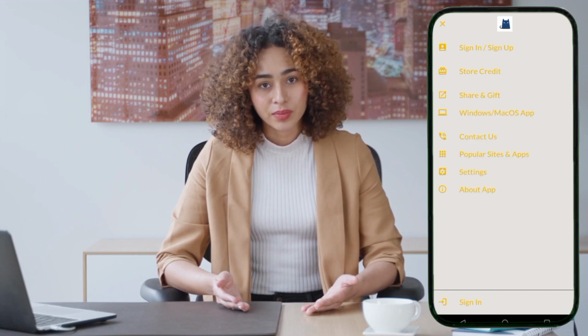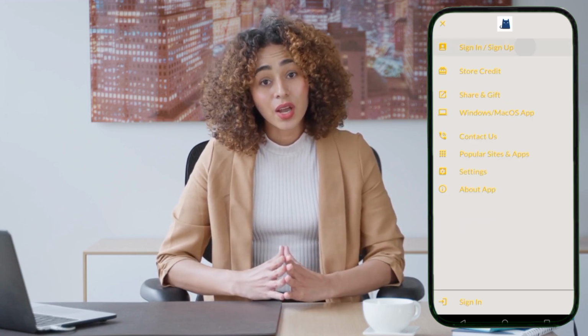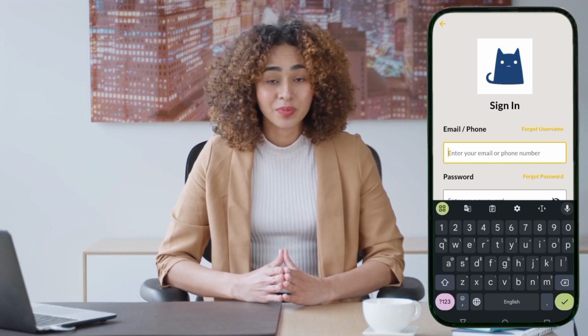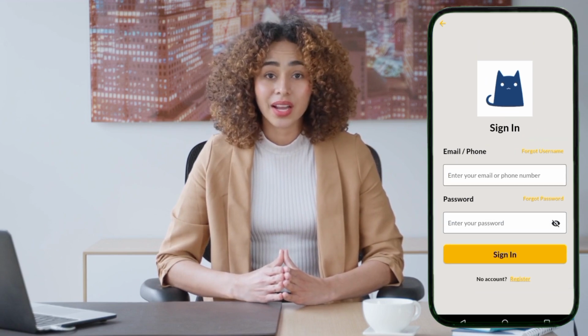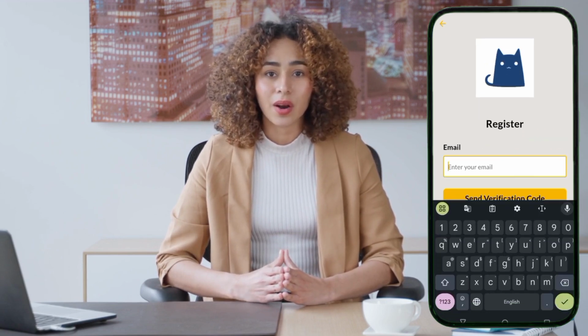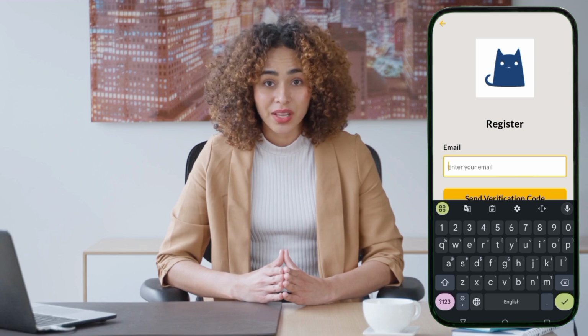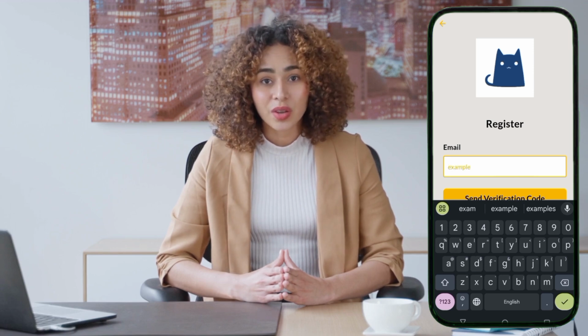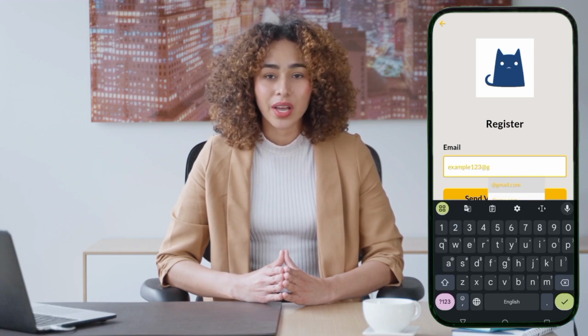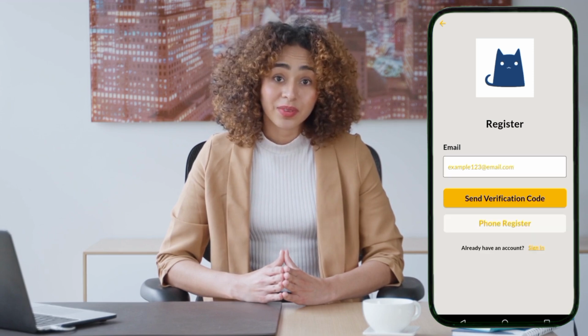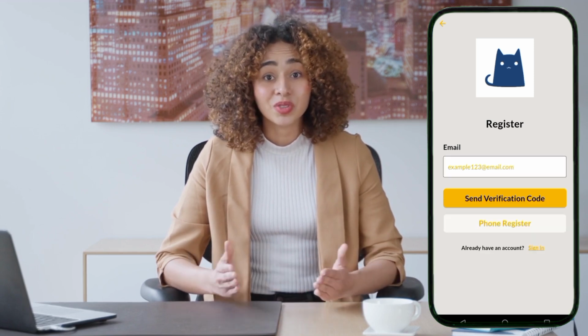Step 3. Next, tap the menu icon in the top left corner of the app. From the menu, select Sign Up. This will open the account creation form. Enter your email address, request a verification code, input the code, and create your account. It's quick and easy.